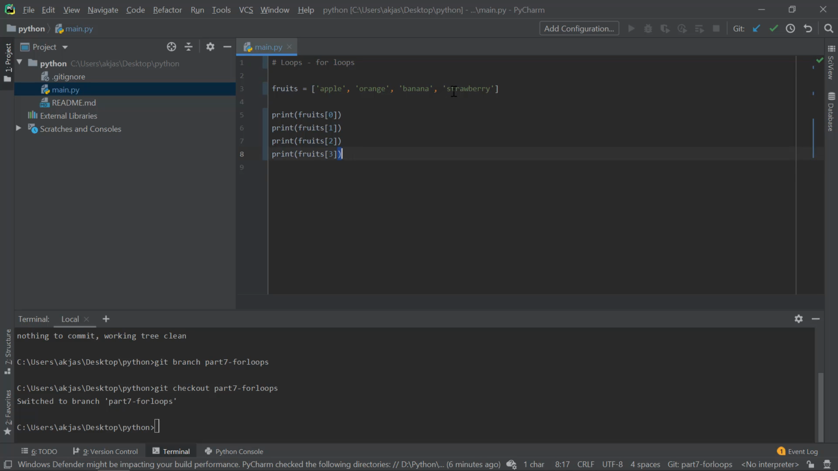Now if you have 100 fruits, then what you could do is write this print statement 100 times. That is not at all the recommended way. That will bloat your entire code base. So what you could do is use a for loop. I'll talk about while loops in a later video.